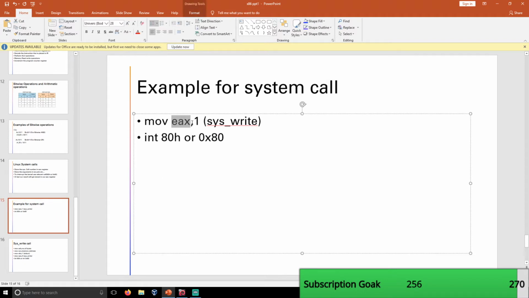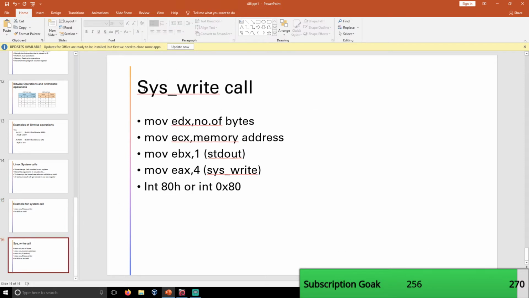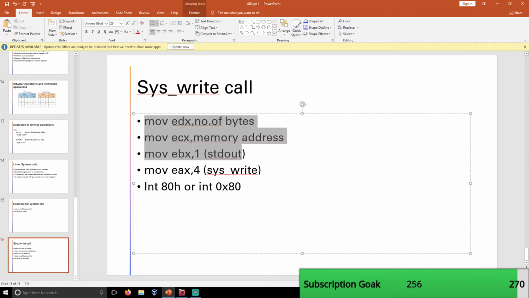So EAX = 1 is the opcode for the sys_write system call, and int 80h, where h means hexadecimal notation, or 0x80, both are valid. So for sys_write, these are the mnemonics or opcodes that you need to follow to invoke the sys_write call.